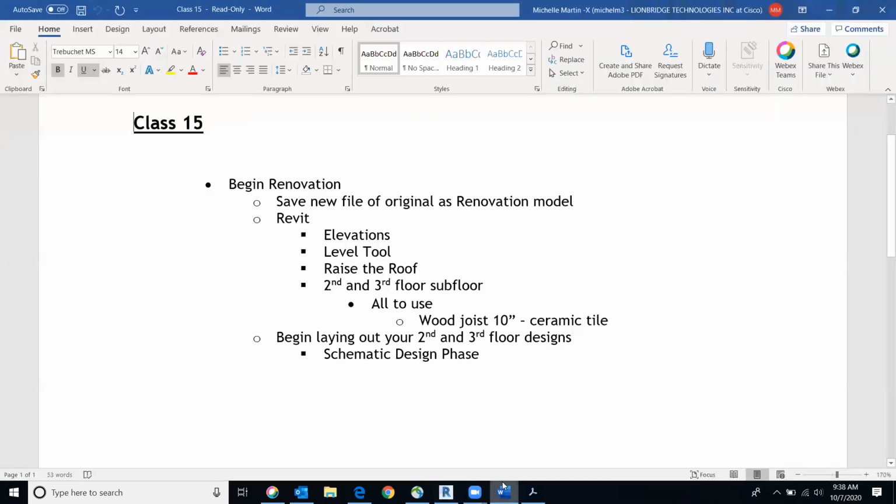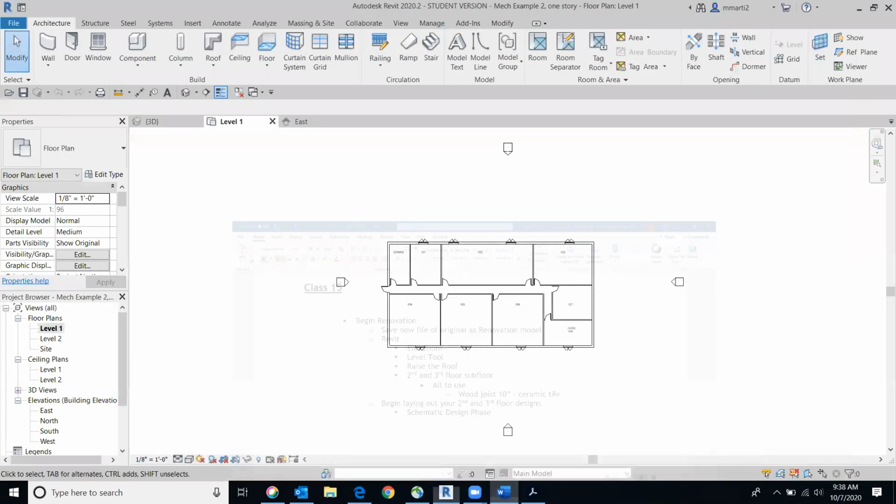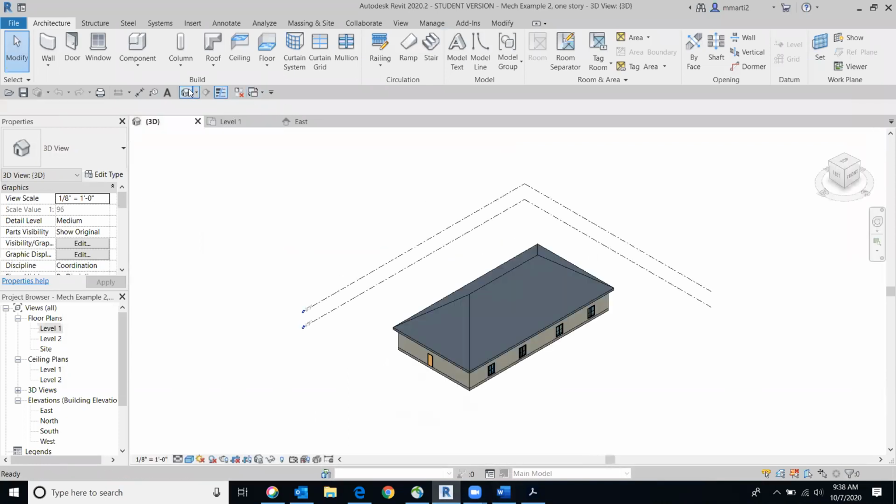Everyone should have their original model of their commercial building completed. What I want you to do is open that original model, and I want you to save a new file of that as your renovation model. This is the one that I kind of completed. We have a lovely bland drawing right here, very institutional.